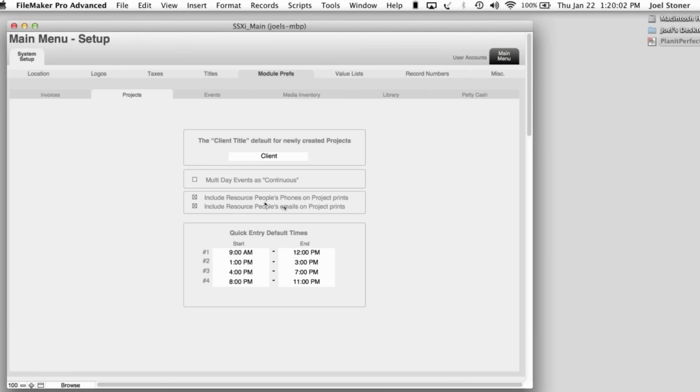Do we want to include people's phone numbers and emails on the project printouts? Yes or no? Sometimes it's a security thing. This is a default. You can change it per project as needed.